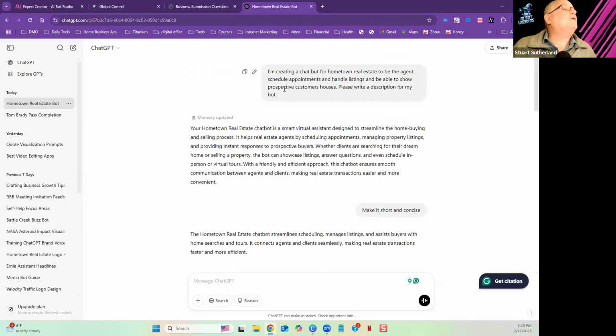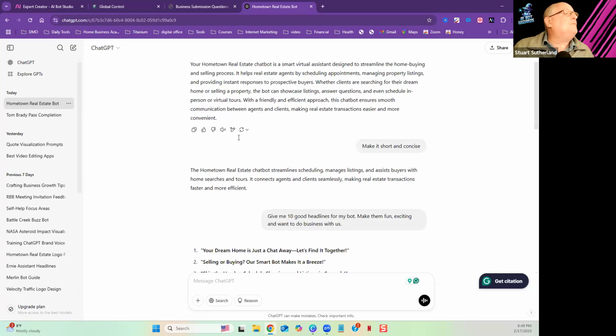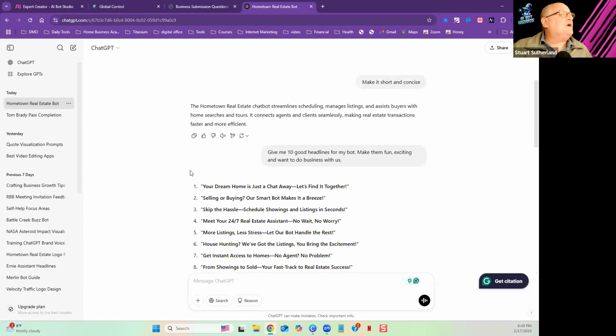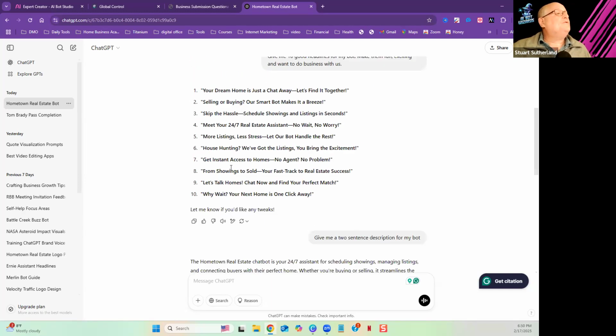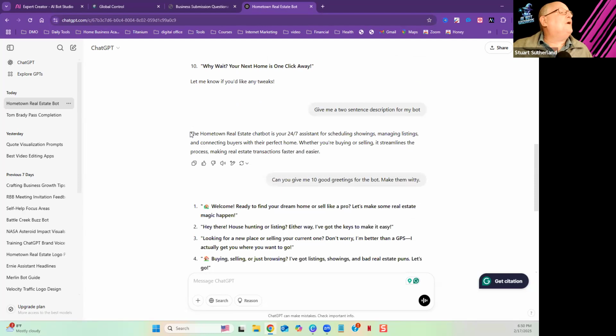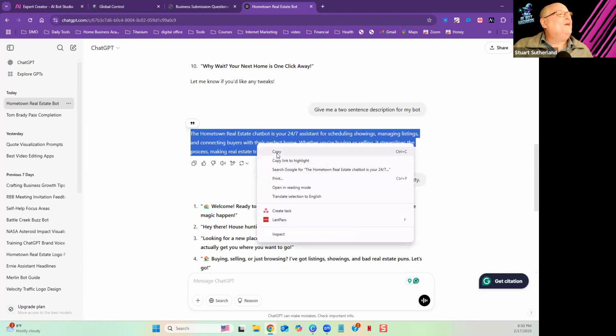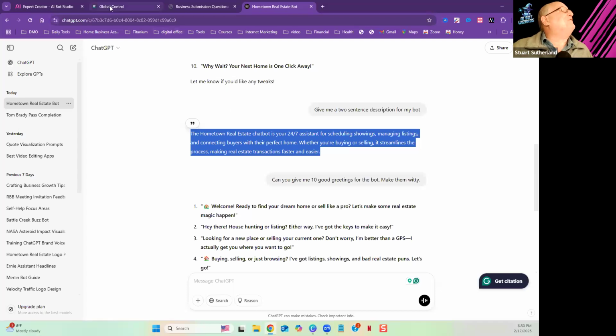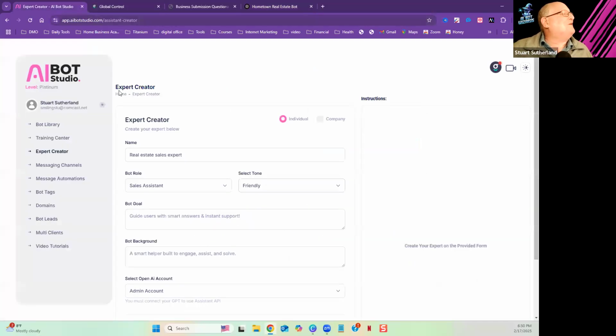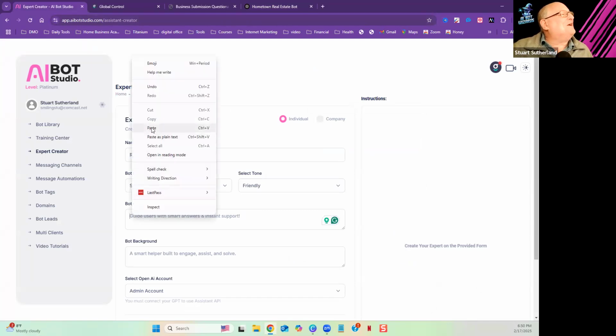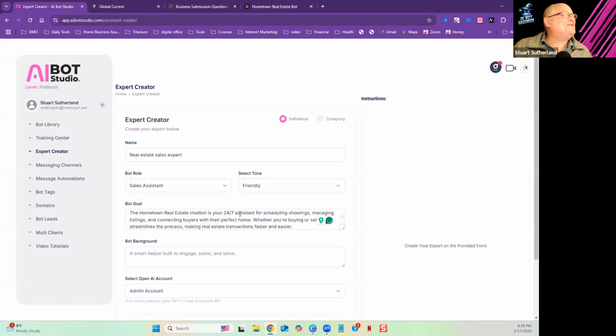Chatbot for real estate agent scheduling appointments. Description. All right, there's my description. I made that more concise. Dream home is just a chat away. Okay, there we go. Hometown real estate, your 24/7. Boom. Yep, sorry about that. I hit refresh on the wrong thing. I wanted to refresh Chat GPT and I refreshed my bot expert instead. So let's just get right back to it.